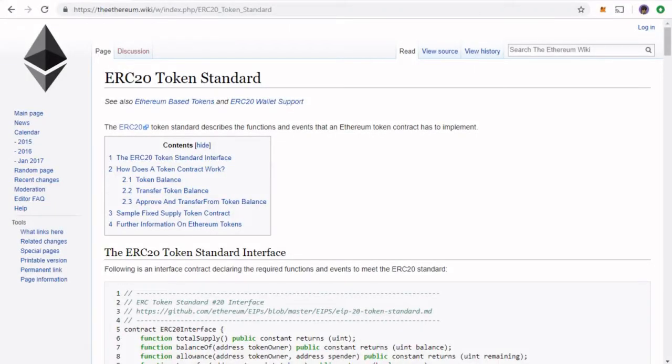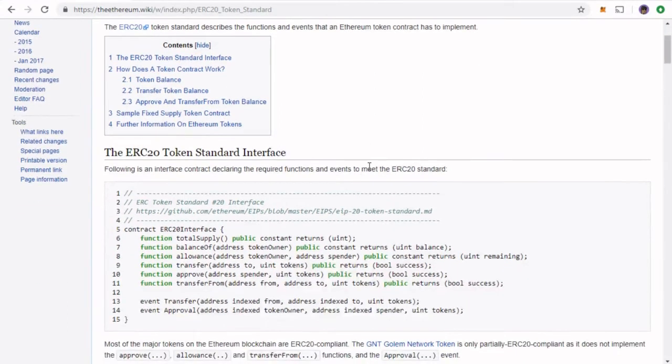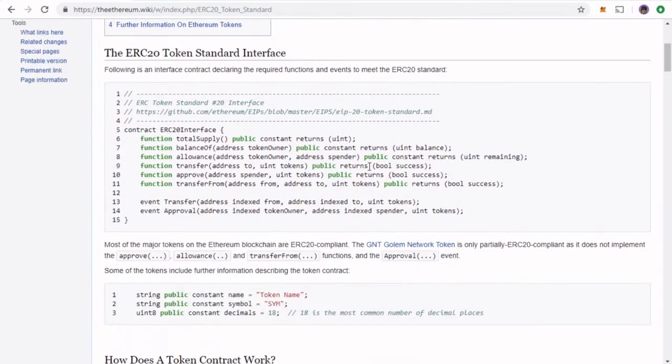On this edition of Tokens with Toast, we're going to discuss the ERC20 Token Standard and just some of the basic methods that surround it. And we're going to learn what to look out for when we're reading about an ERC20 token contract.